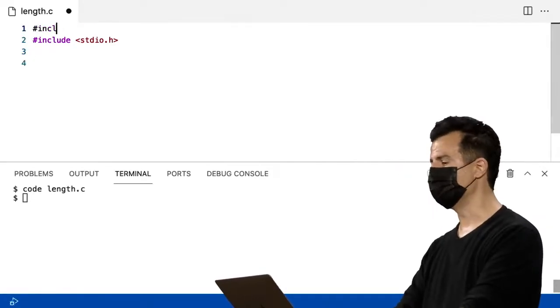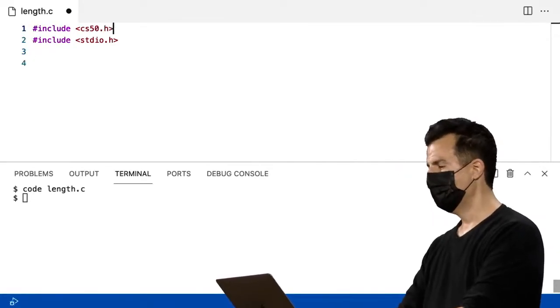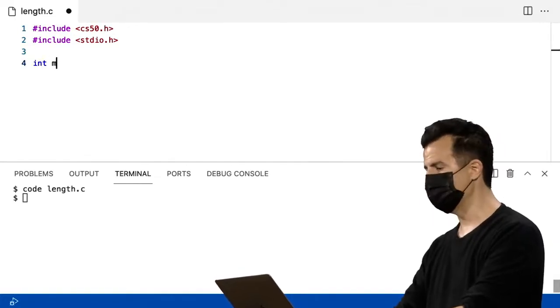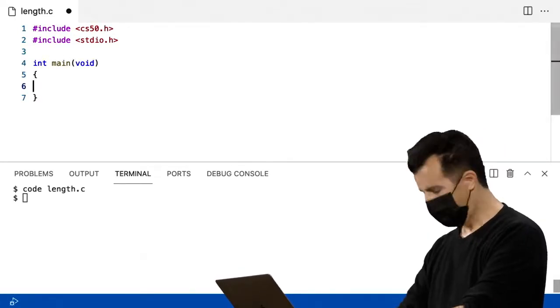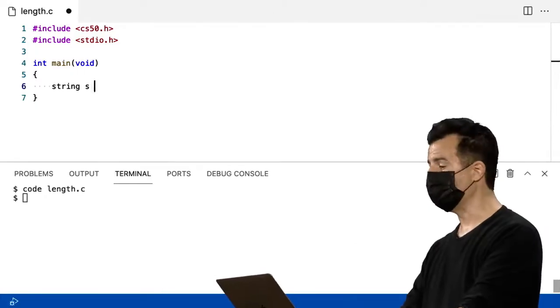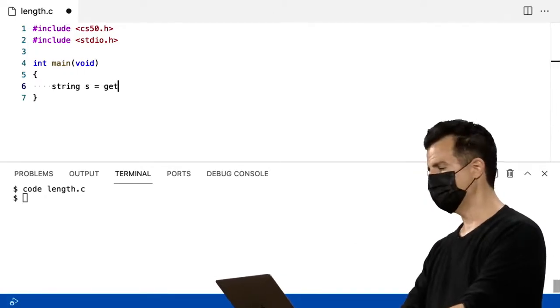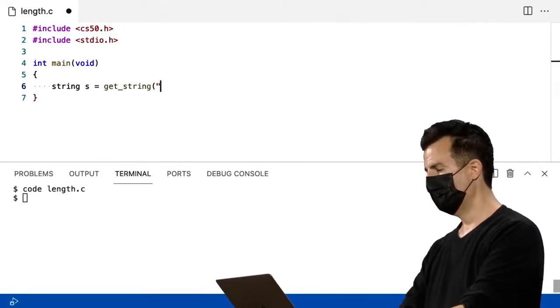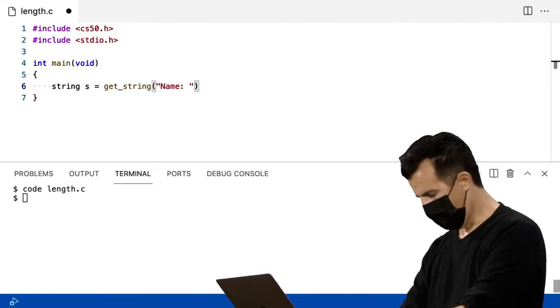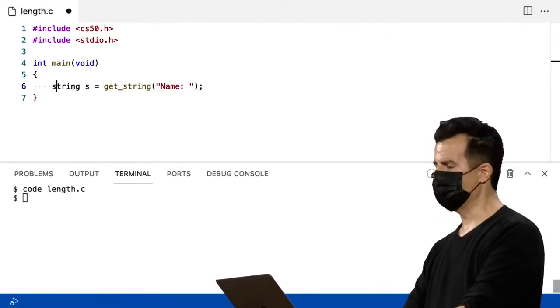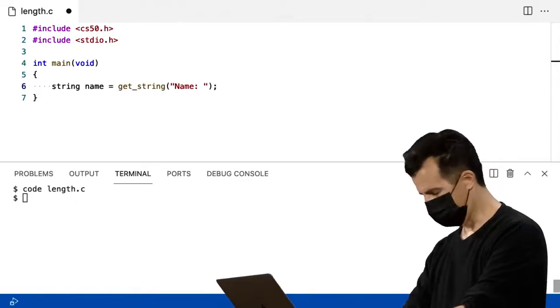Let me include both the CS50 header and the standard IO header. Give myself int main void again here. And inside of main, let me go ahead and do this. Let me prompt the user for a string s. And I'll ask them for a string like their name here. And then, actually, let me name it more verbosely, name, this time.